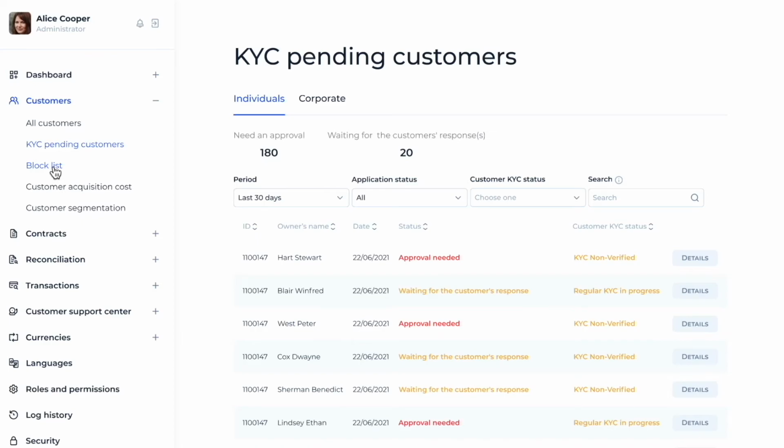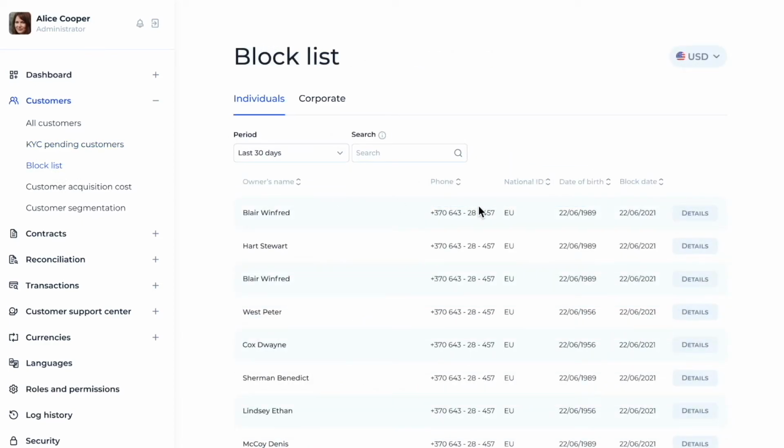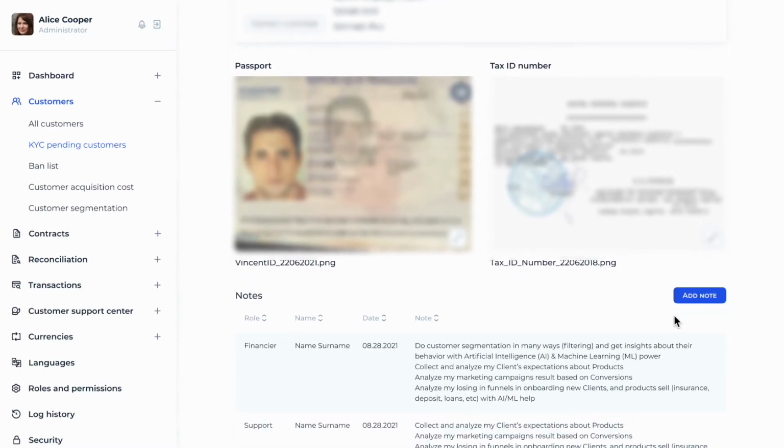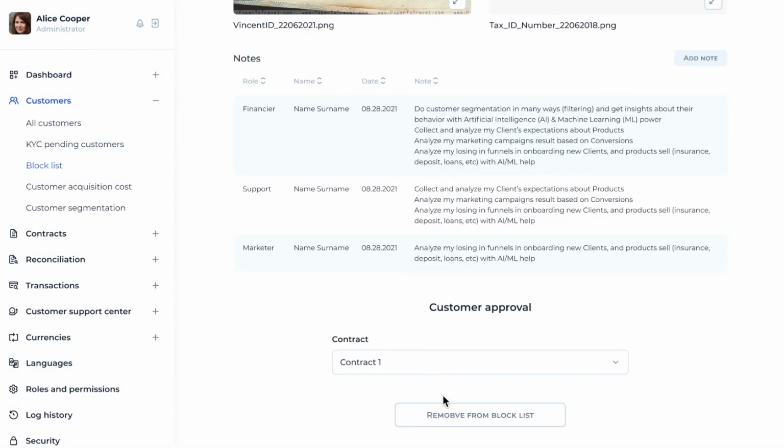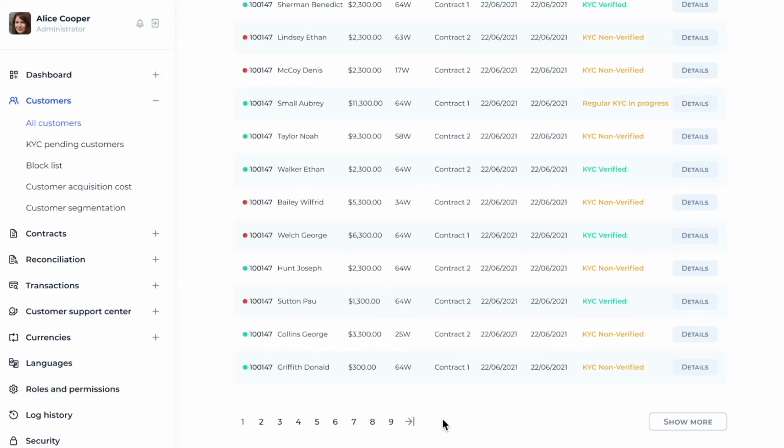Here are all the rejected profiles in the block list. In the details, you can see all the info about the client, the notes of the managers responsible for making the decision, together with the possible reasons why the user was banned. In case it was done by mistake, you can unban the user at the same time.